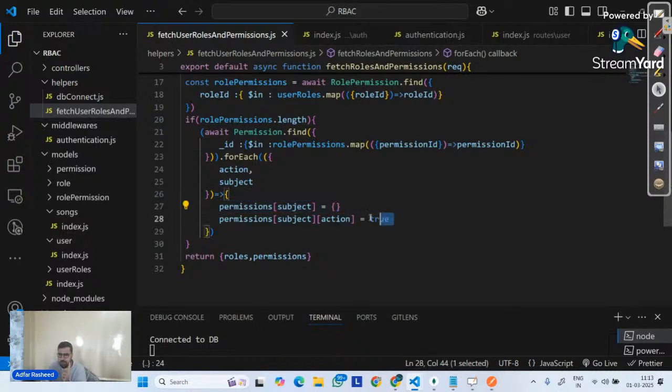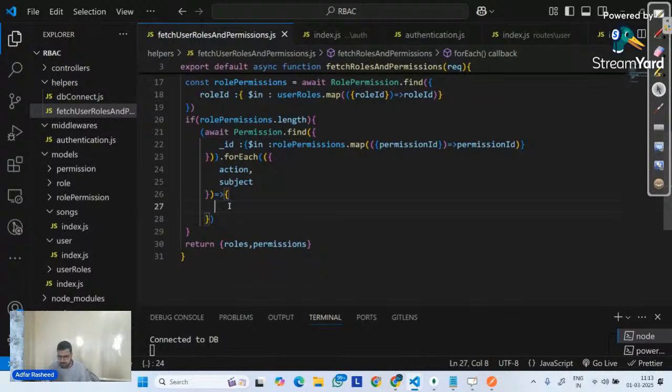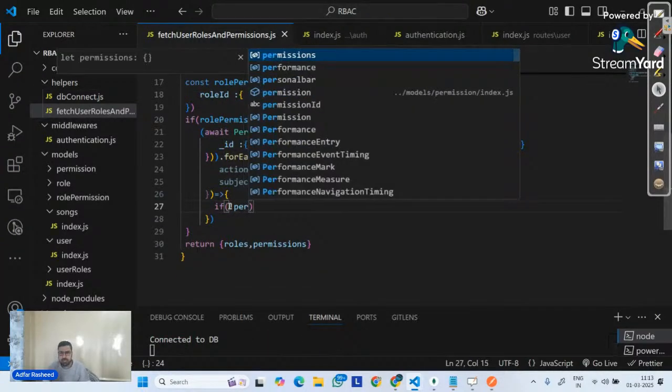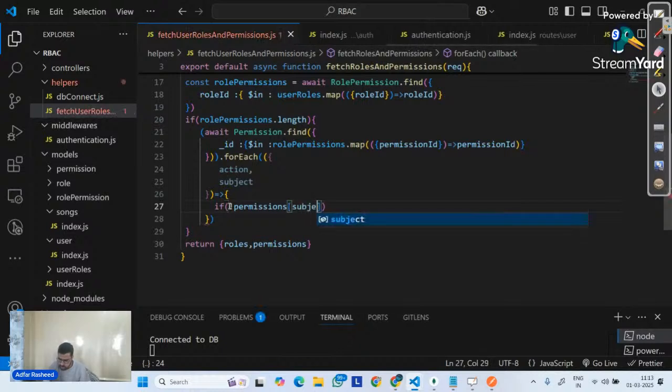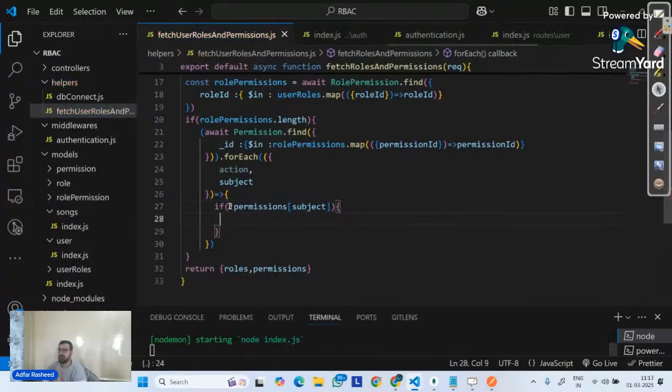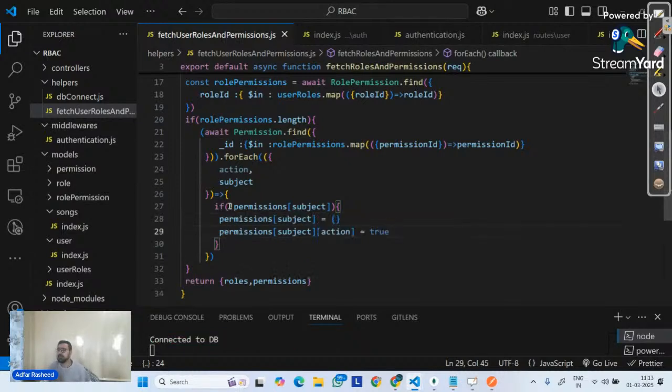So I'm not going to do it like this. No, I'm going to implement if else. If permissions add the subject is not true, which means it's not there, or it is empty, in that case create an empty object and make the first one true. But if it is already there, if there's already a key, in that particular case, do something else. So this is what we are trying to do.